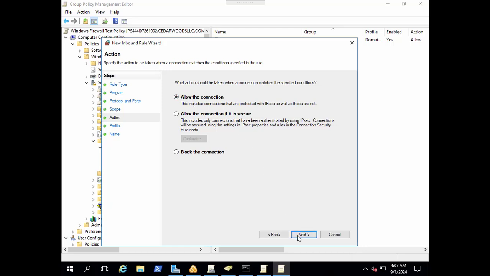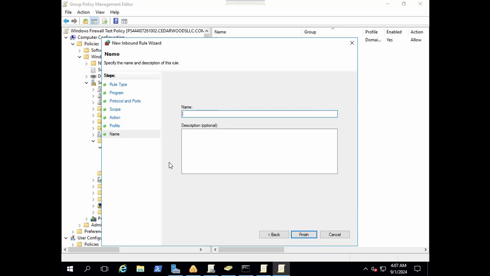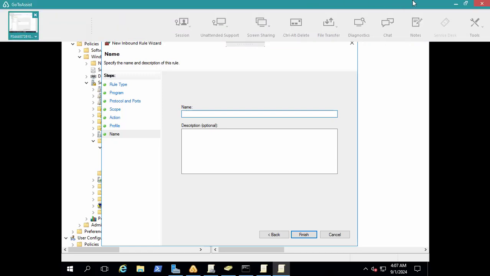Make sure you have selected allow the connection. Again, next. I want to uncheck this public profile here, right? And I want to keep this domain and private profile checked here, right? I don't want to define this rule for the public network.